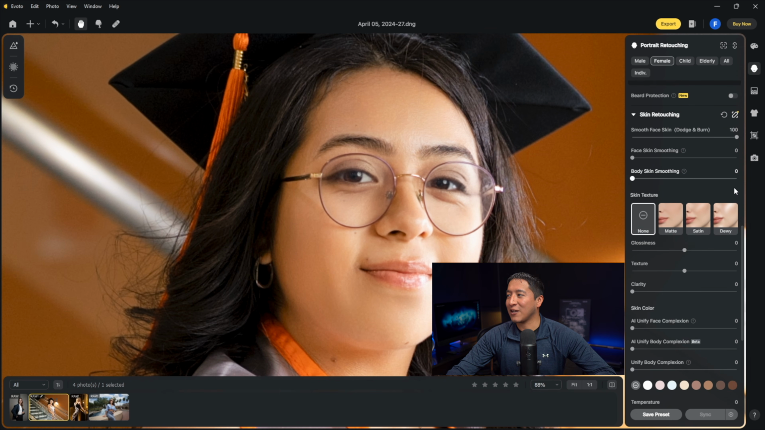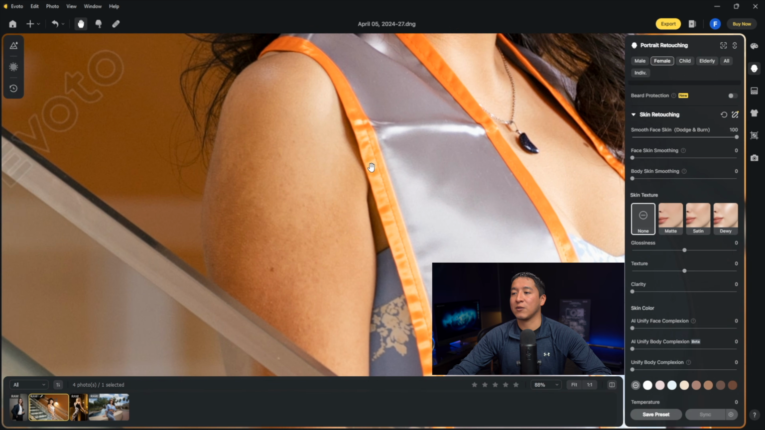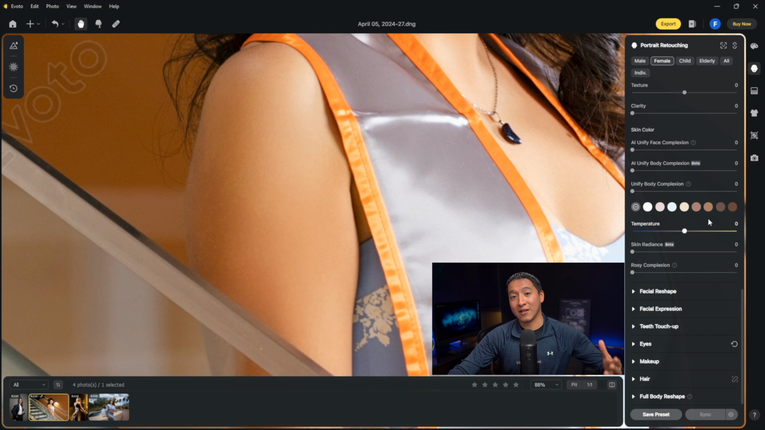Actually, before I do that, I do want to smoothen the skin of the body. So I'm going to go to the arm here so you can see exactly what it's going to be smoothing. So I'm going to go to body skin smoothing and go all the way to 100%. And I think it did a good job. So I'm going to keep it there at 100%. The very next features are going to involve the hair, like I said before.